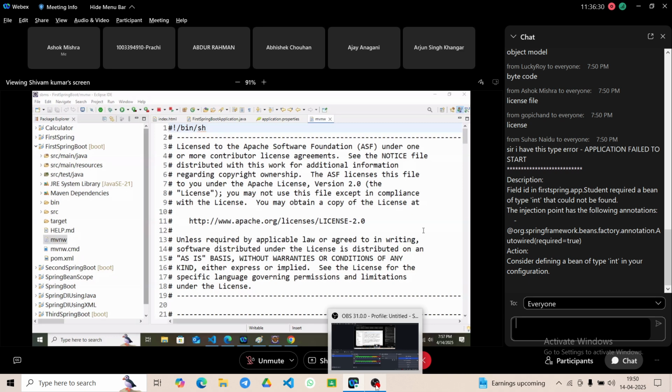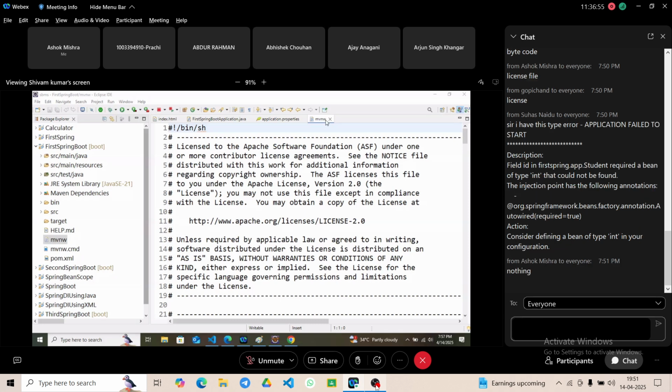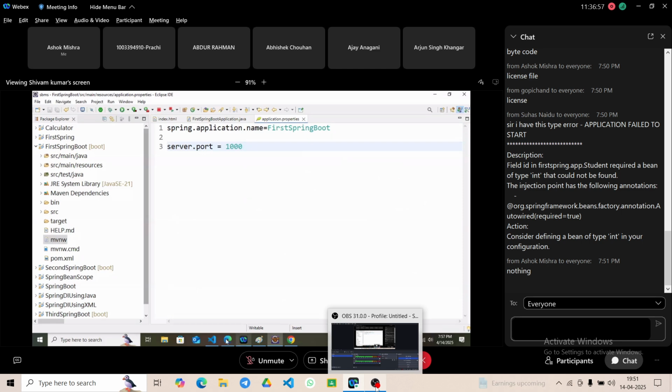Application failed to start. Field in student required a bean type of int that could not be found. Your student class is requiring something as int. Maybe it will be int id and you are not providing that value. So what you understood from this? Let's write it what it is.